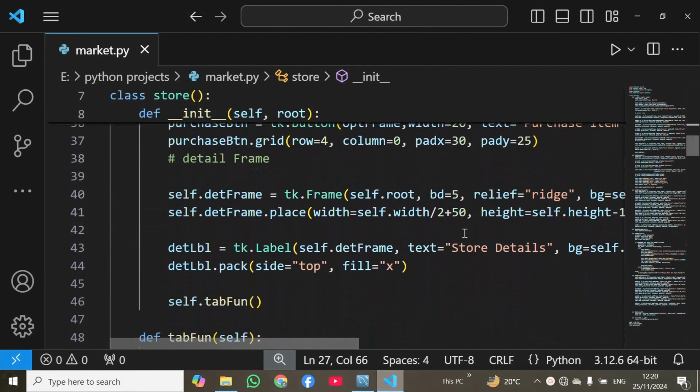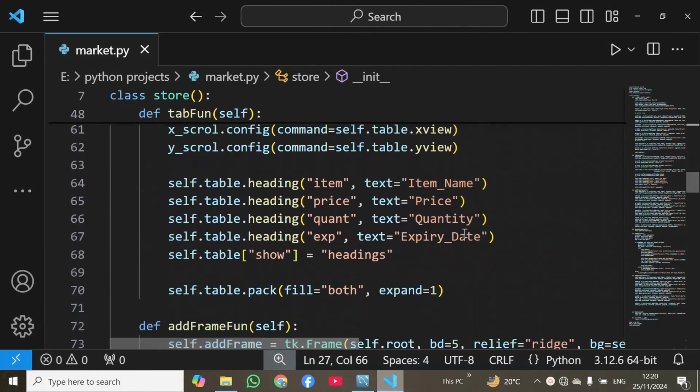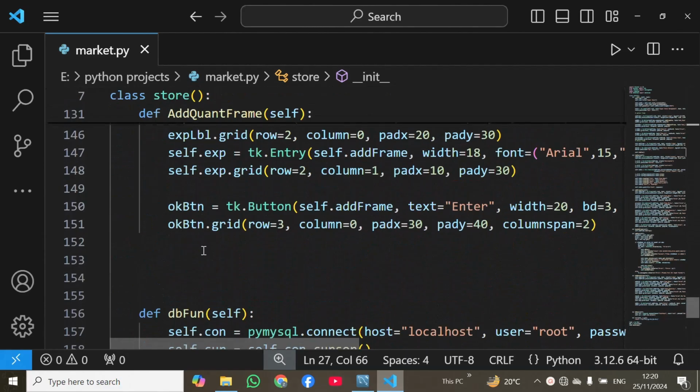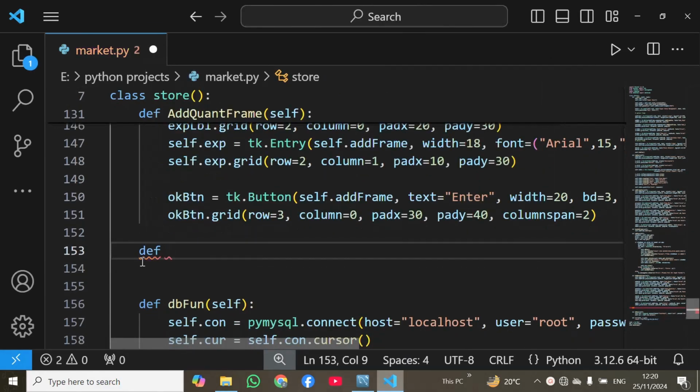Now I have to define a new function. I will go next, and here I will define it. I will use the def keyword, and this is the quant function.